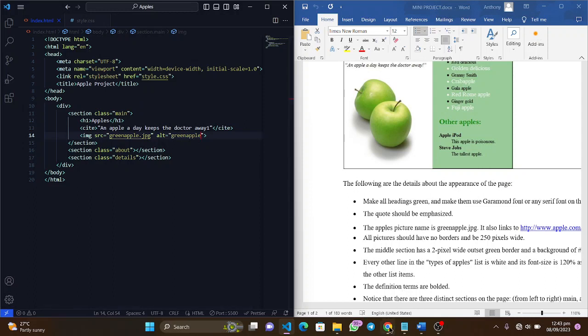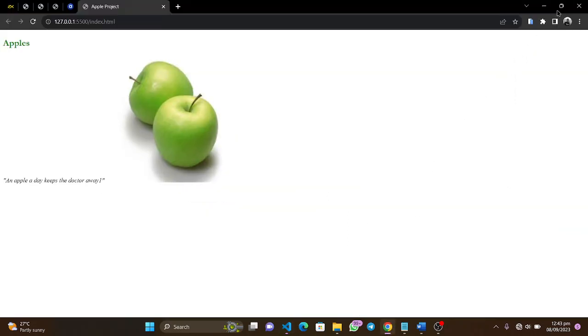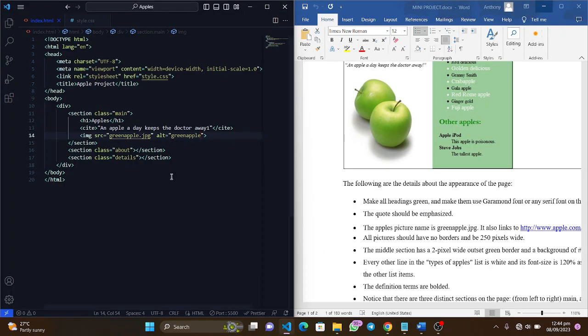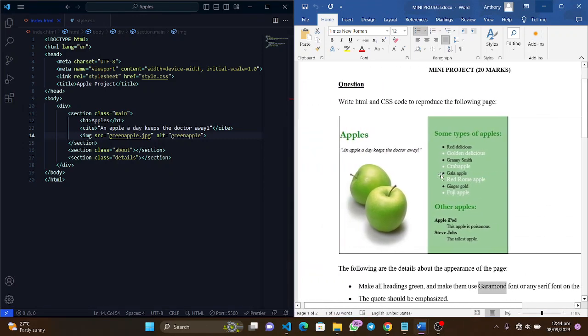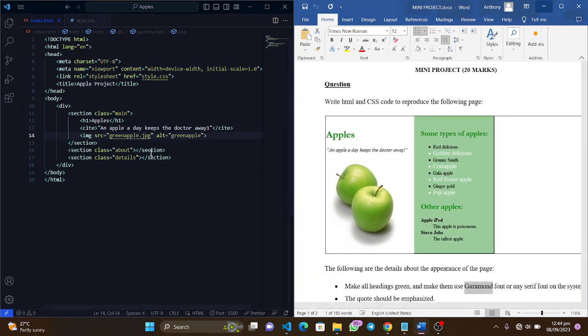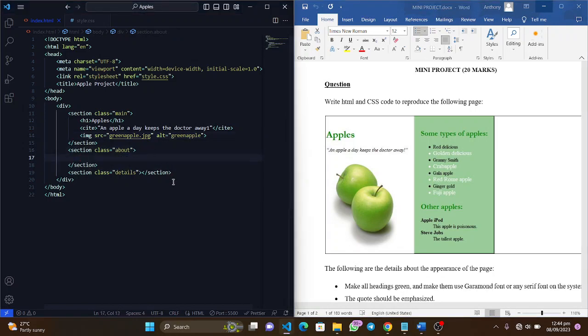Now let's check what we have in our browser. Okay, so this is what we have in our browser. We'll be working on the styling sheet, but now we are defining the structure of our work. Now let's move on to the about section.